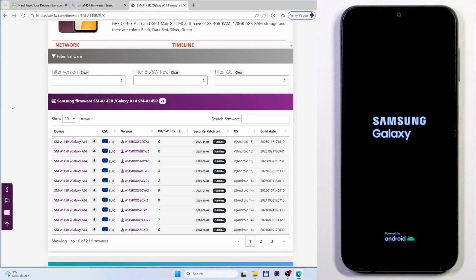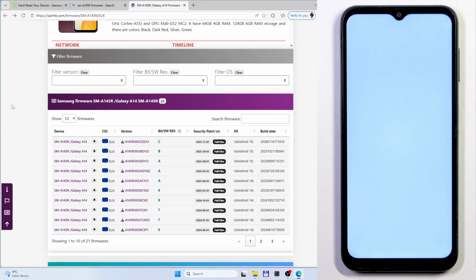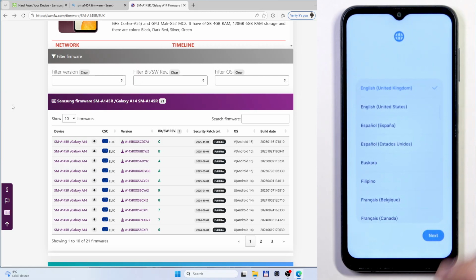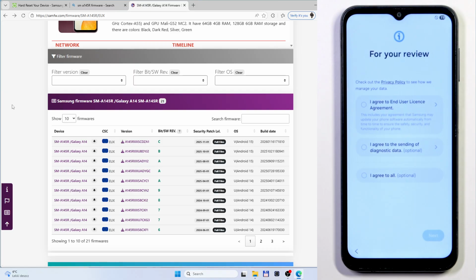So first let's wait until the phone turns on, and we'll go quickly through the setup process. So I'll see you in a second. Okay, something's loading up. That's our setup. Okay, now click on Start. Select your language, click on Next. Click on Next once again. Click that you agree, click on Next.